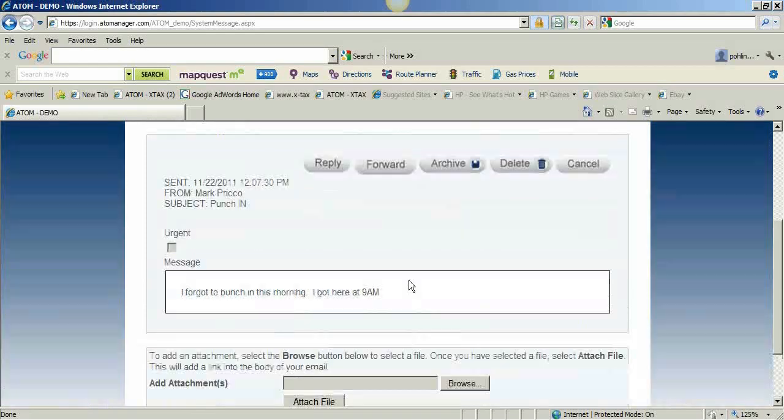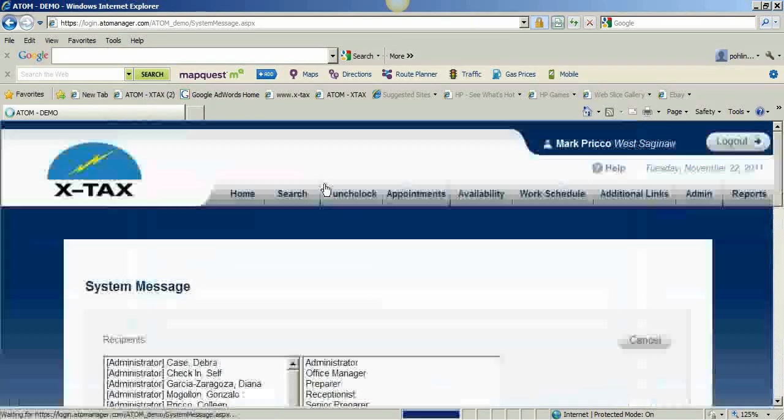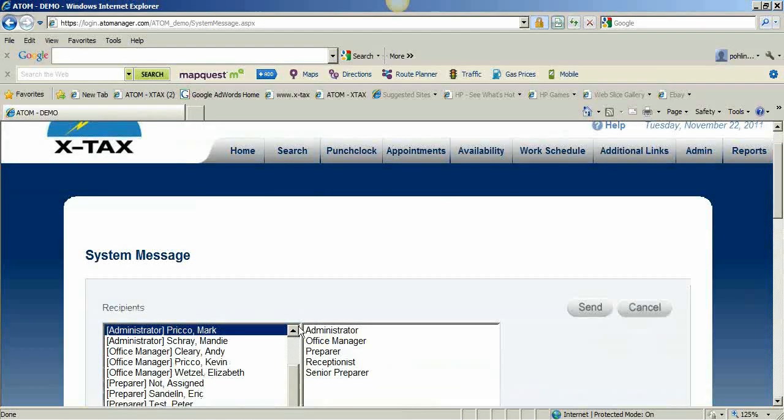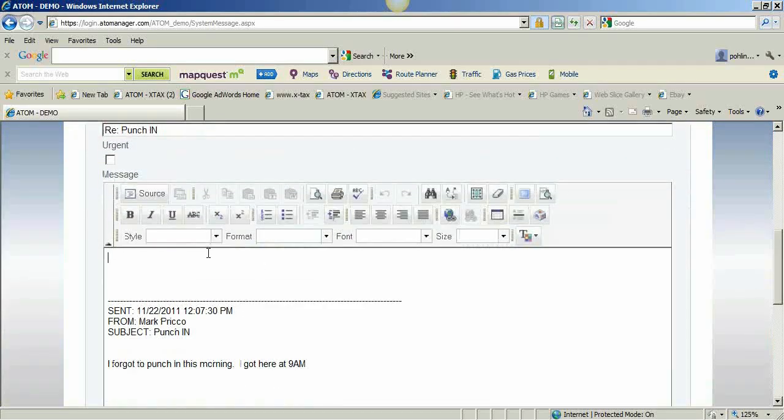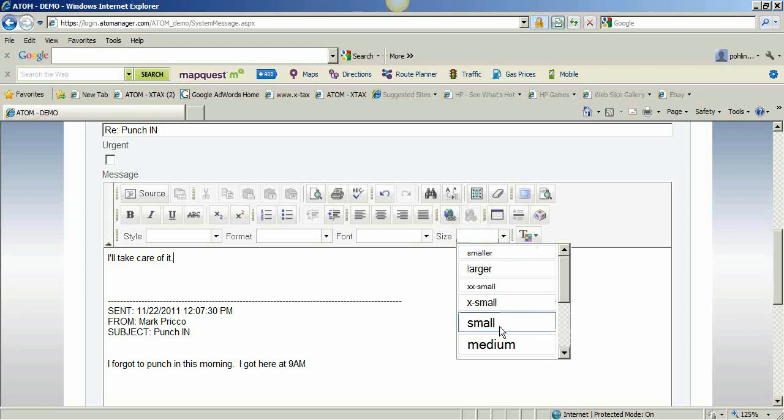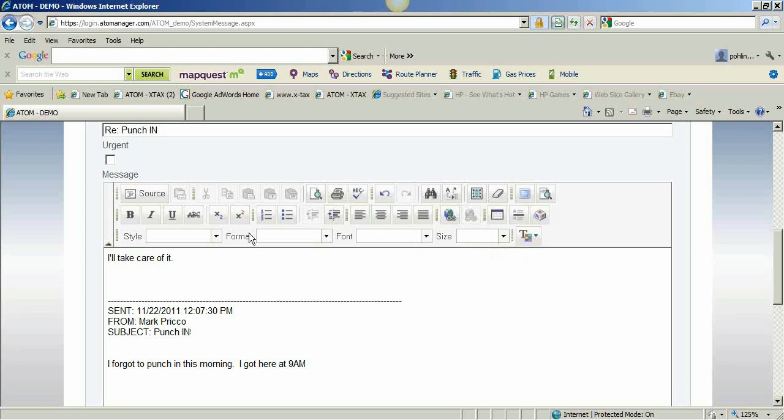For example, if I reply, as you see, it's going to go back to Mark Preco. And I'm going to say, I'll take care of it. If you notice right here, this is like our spell checker menu. From here you can bold, italicize, underline, and change the font size. Pretty much anything you could do within Word, you can do here.